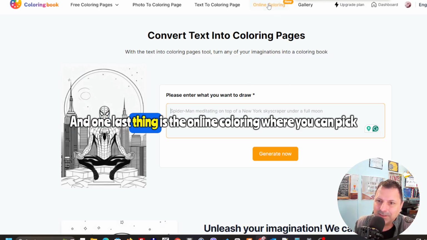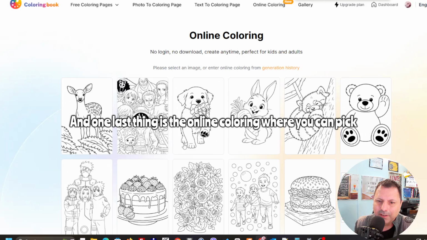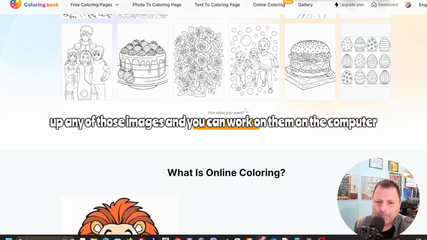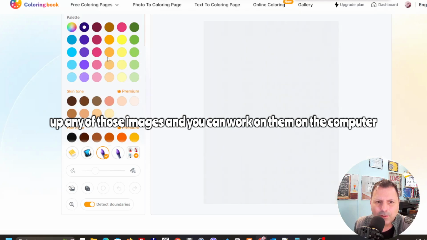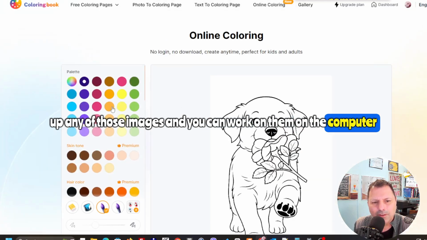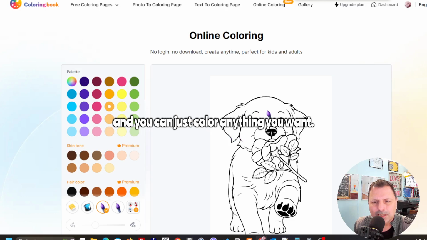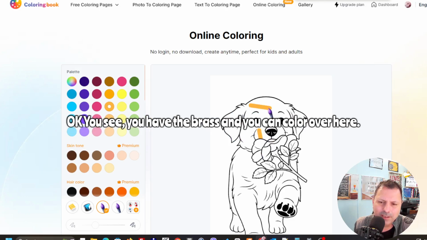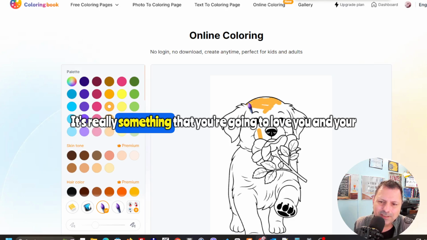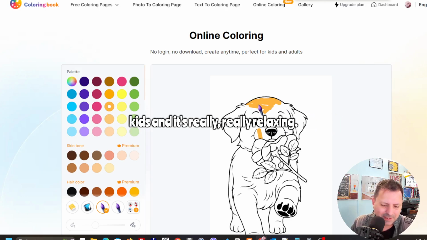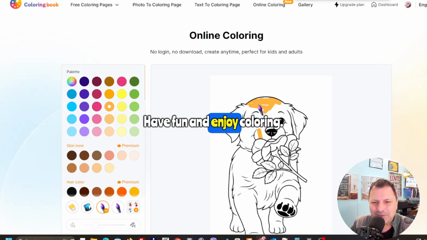And one last thing is the online coloring, where you can pick any of those images and work on them on the computer, and you can just color anything you want. You see, you have the brush and you can color over here. It's interesting. It's really something that you're gonna love, you and your kids, and it's really relaxing. Have fun and enjoy coloring.